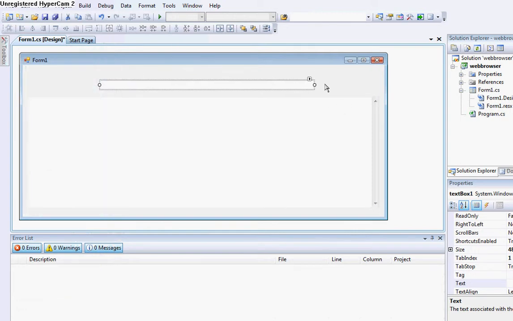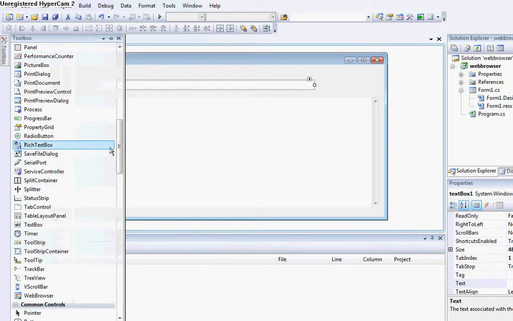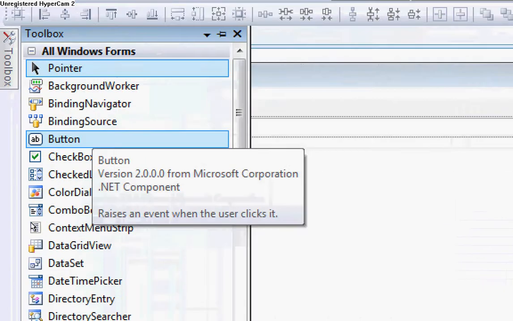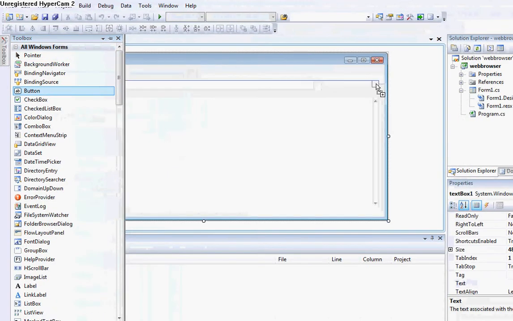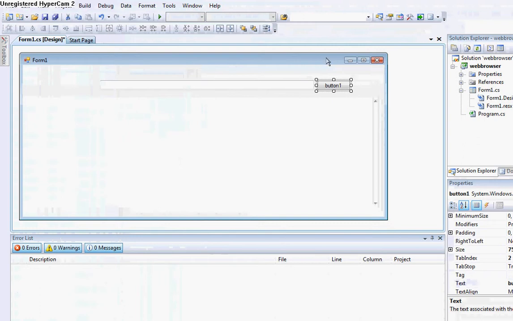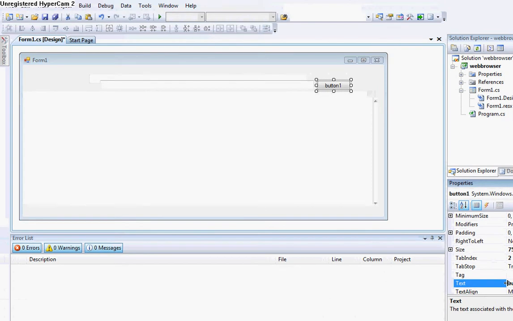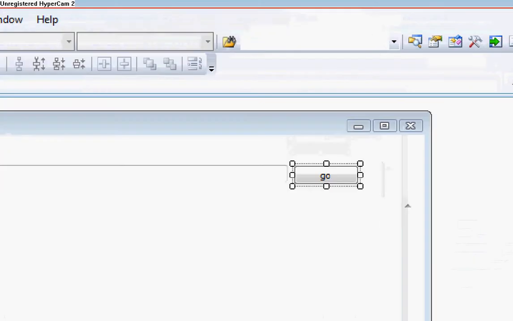Now we need a button so that when we hit go, it's going to go to that certain website. So let's get a button. Now this may seem pretty easy. It sort of is easy, but it gets a little trickier when you get to your coding. This is just basic stuff for now. And we're gonna call this button go. Alright, and as you can see, now you have go there.